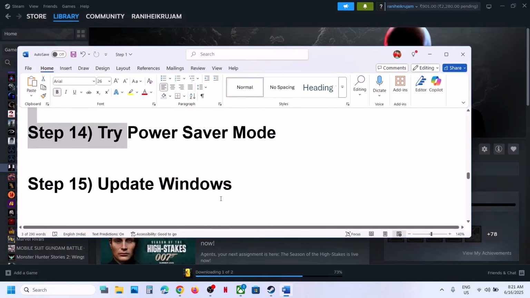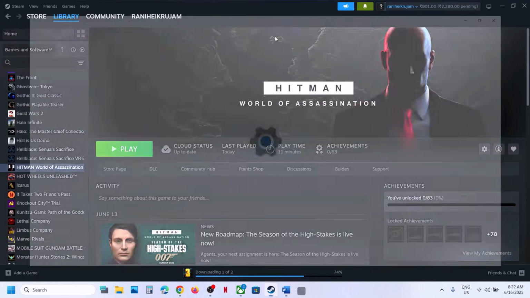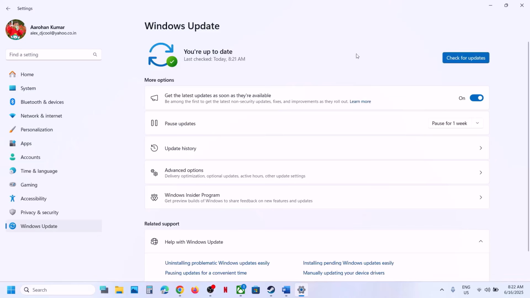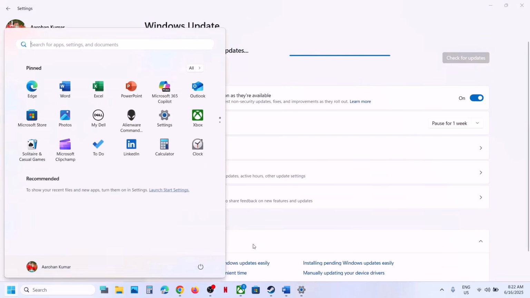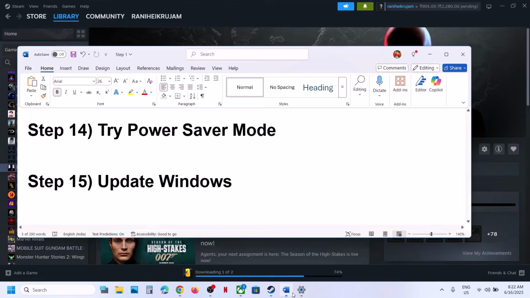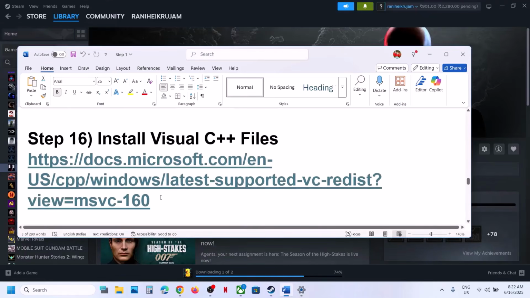Now the next step is to update Windows to the latest version. Now for this, go to Windows settings, go to Windows update, and then click on check for update. Once all the updates are installed over here, then restart your computer and then launch the game and then check. If that does not work, the next step is to install Visual C++ file.